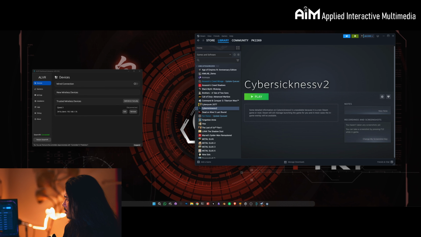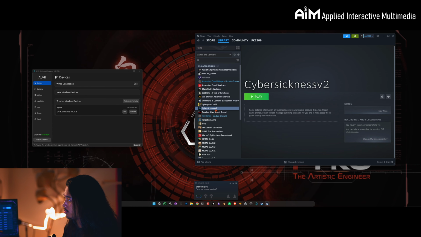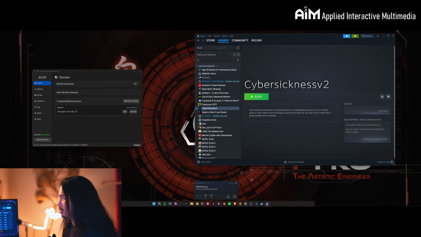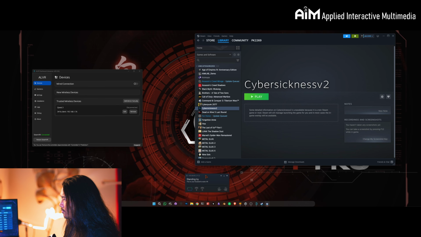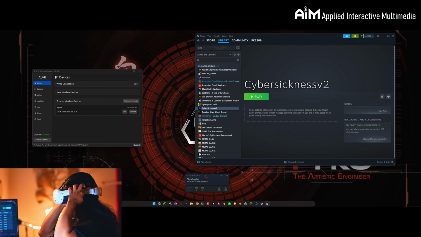So say you have a headset without any wired connections. What you do is, on the computer, you will need to very quickly set up the ALVR software and the Steam software and load the application which you want to test. Here, I'm using Cyber Signals to test. And then you put on the headset without the cable.